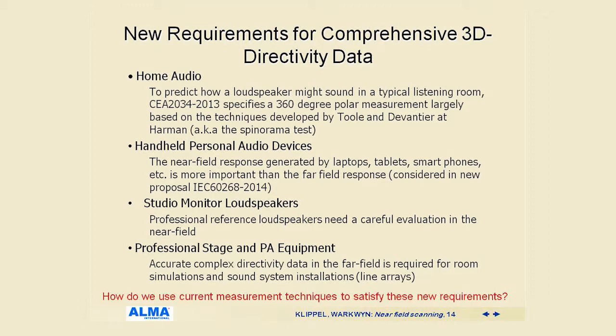However, new requirements for a changing industry. There has been a recent increase in demand for 3D directivity measurements. In home audio, to predict how a loudspeaker might sound in a typical listening room, CEA 2034 last year specifies a 360-degree polar measurement largely based on the techniques developed by Toole and Devanchier at Harman, aka we call it the spinorama test.